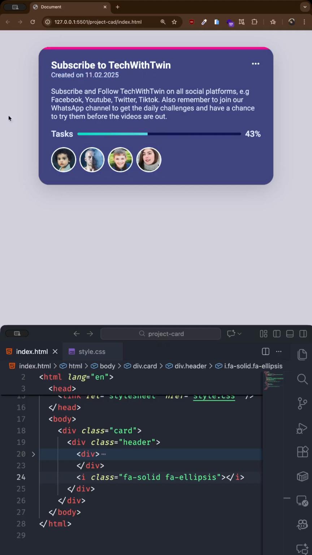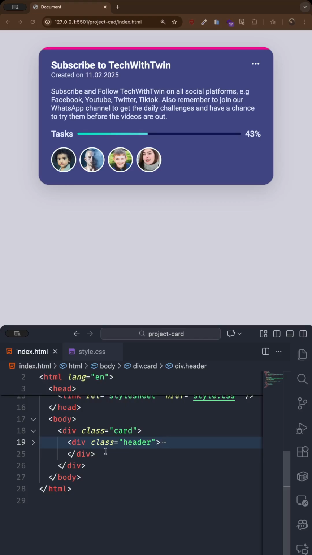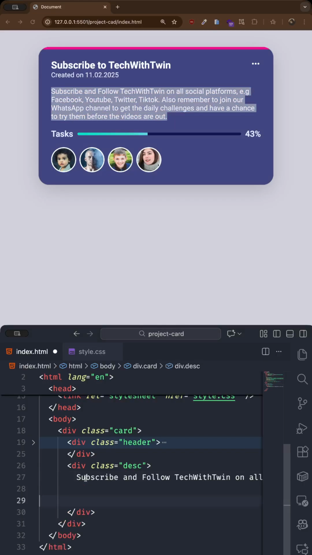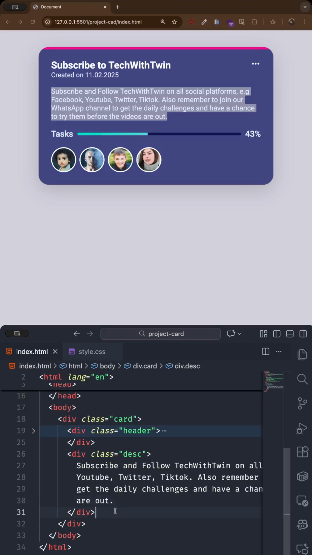Let's move to the next section, which is like the description section, but still in the card. So you can say description. I'm just going to copy the description and paste it there. Done. We're done with that. The next section is the task section. This one with the slider.